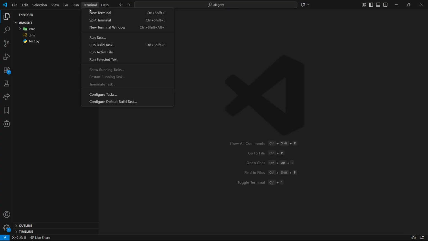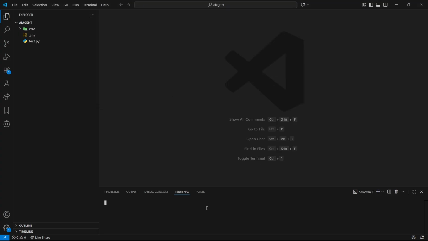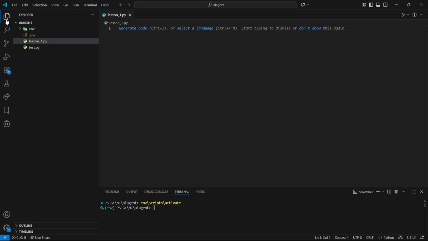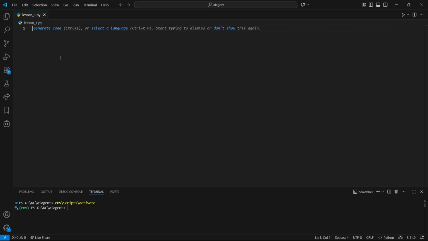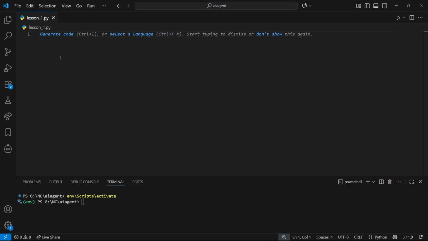First of all, let's go to terminal and new terminal. And here we will activate the environment. And now we will create our lesson 1 file. That's it. Let's increase its size.